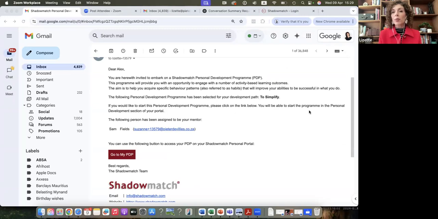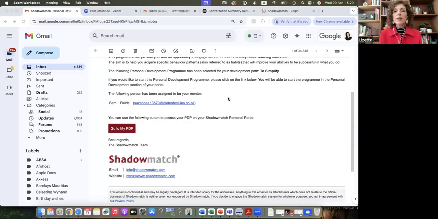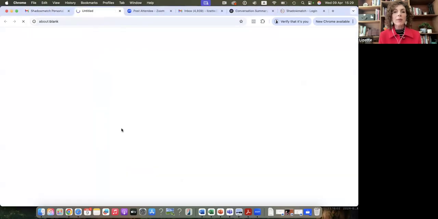You will be able to start the program in the personal development section of your portal. And then it says, this person is assigned as my mentor, Sam Fields, with the email address of the mentor. So you can see that it's very comprehensive and that the individual immediately knows who's the mentor with the email address of the mentor. So should the mentee feel that they first want to engage with a mentor before they just go to the program, they can do that. I'm going to choose now to go. You can use the following button and I'm going to say go to my PDP.